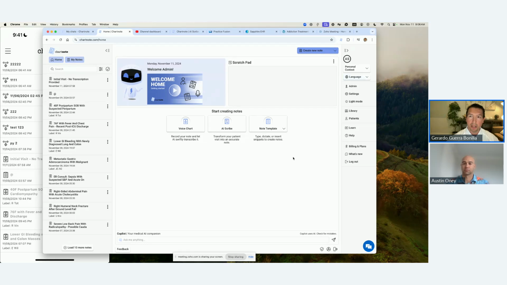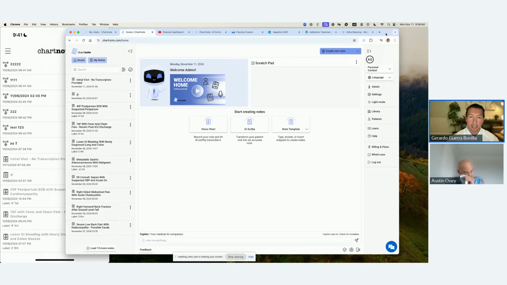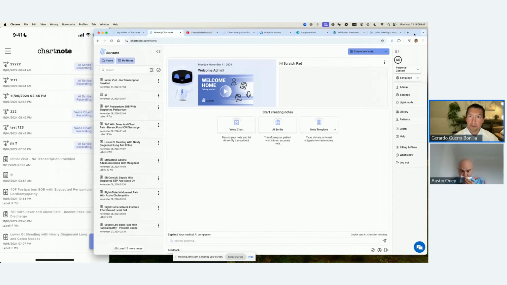Let's jump into our most popular feature, which is the AI Scribe. Depending on your practice, it might make sense for you to use the AI Scribe on your computer versus your phone. So if you are an ED physician, perhaps you're going to multiple rooms. Your workflow might be that it's easier for you to carry your phone, download the Chartnote mobile app, and record on your phone.